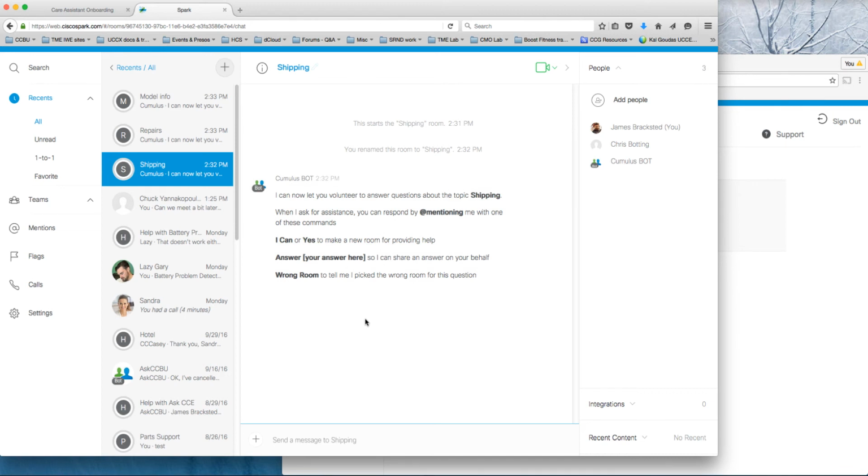Or, if he wants to make a separate room, he could say @CumulusBot, I can, or yes, and that will create a separate room between James Braxted and the person requesting the assistance. If James has determined that this question has been asked within the wrong room, he can type in @CumulusBot, wrong room, and that will respond back to the requester to let them know that they posed that question in the wrong room and that they should repose it within the right room.